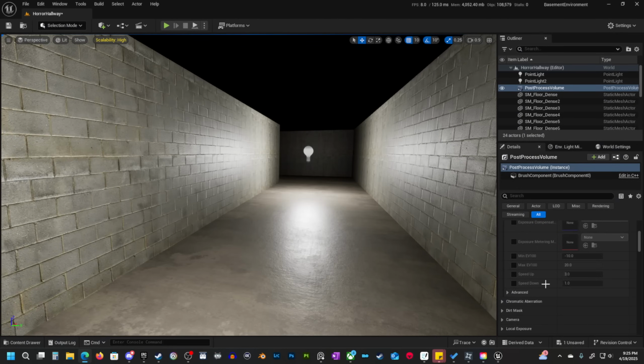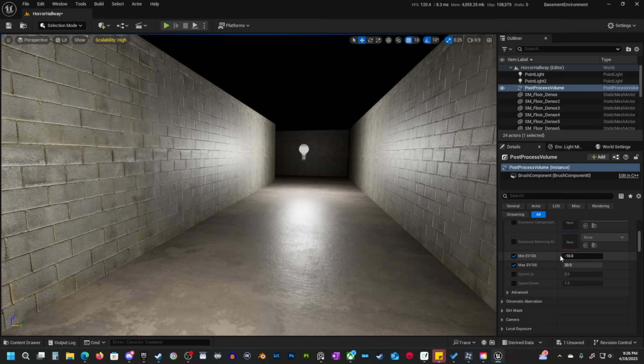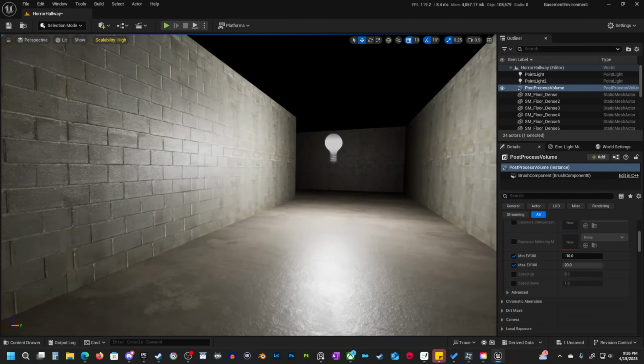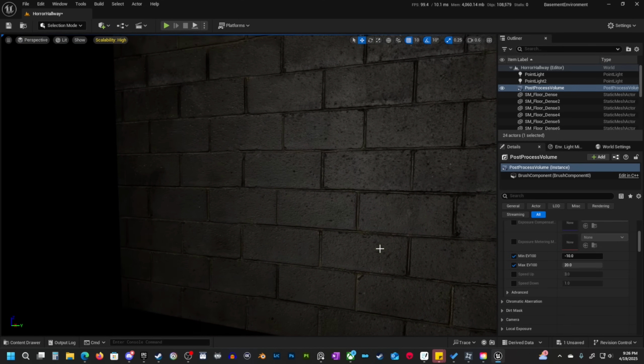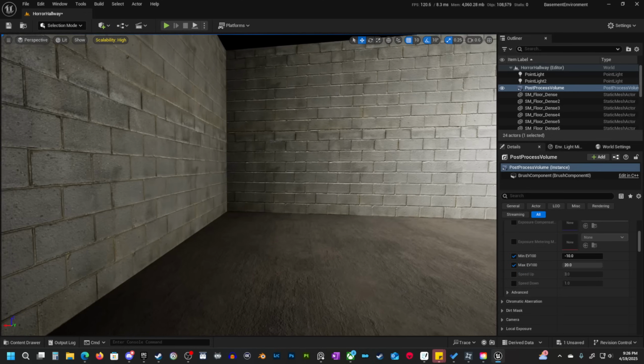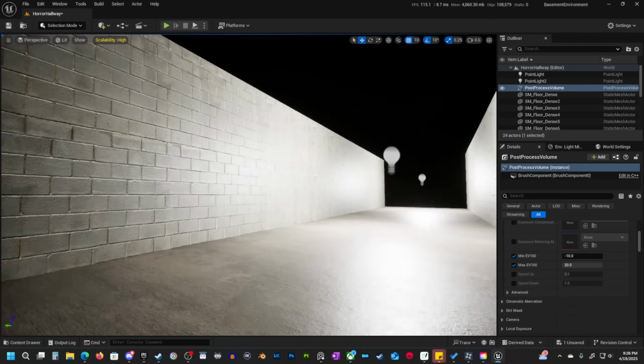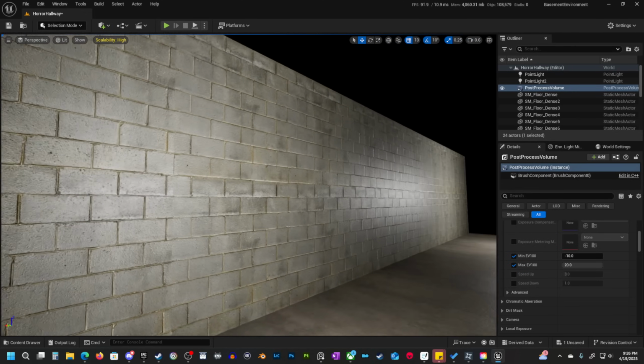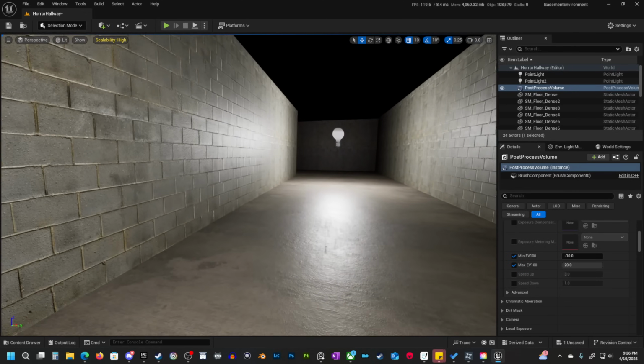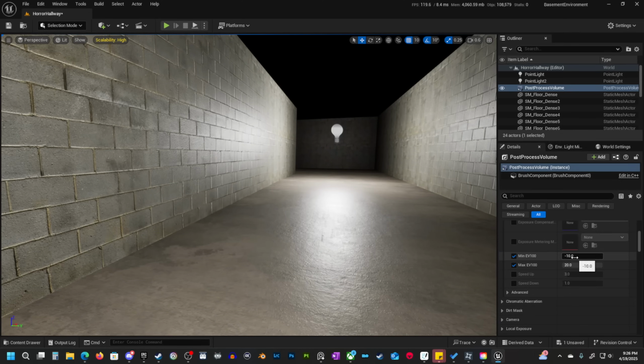So let's go back here. And if we check these two boxes, you can see right now we have a range between -10 and 20. That is a huge range. So that's why if we go into this darker area, the scene gets brighter. And if we go back over here, then it gets a little darker. So essentially what we want to do is set these to be the same number.